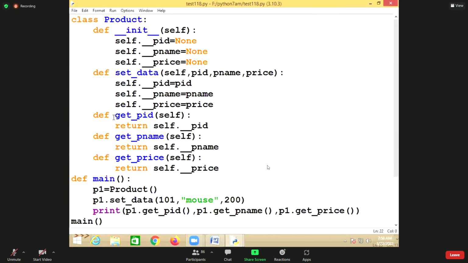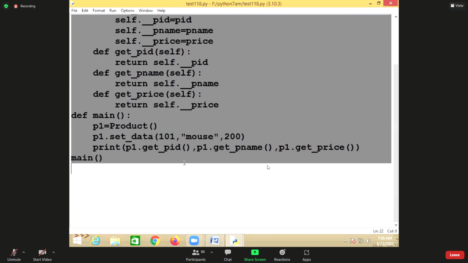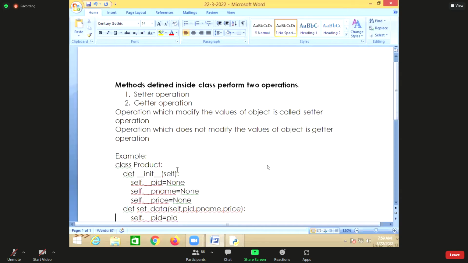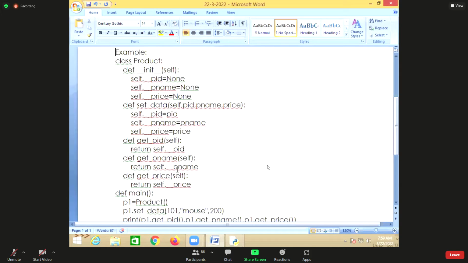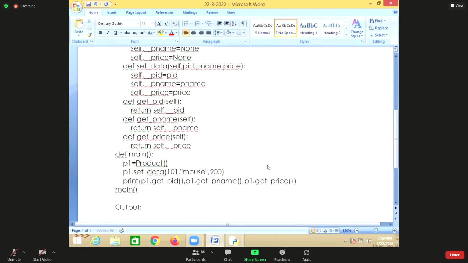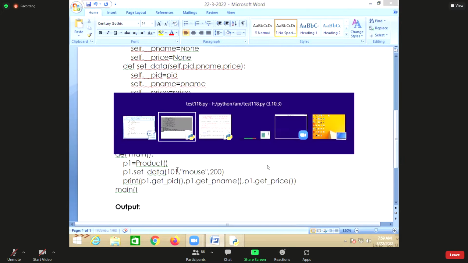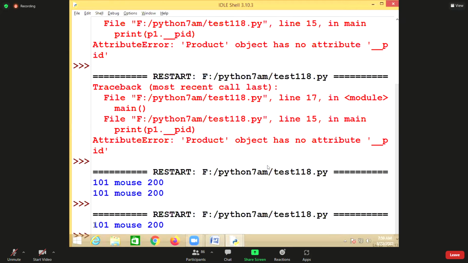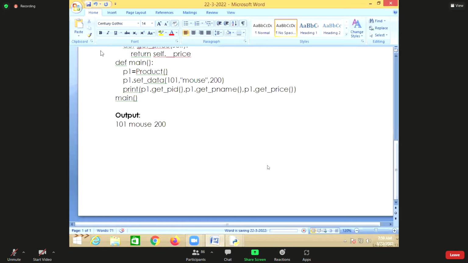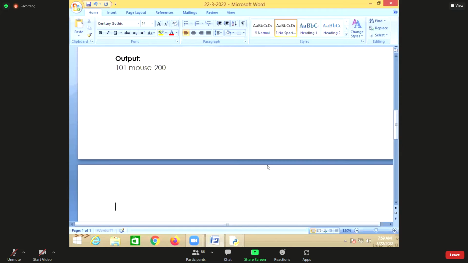So this can be setters or this can be what here? Getters. The method which modifies the value is called a setter. A method which doesn't modify the value is called a getter, right? So you have setter methods and you also have getter methods. The ones which modify the values are called setters, and which don't modify the values are called what here? Getters. Okay. So this is a simple example.